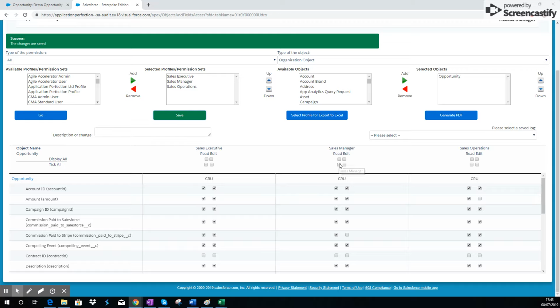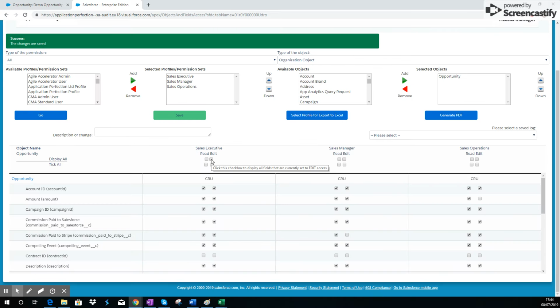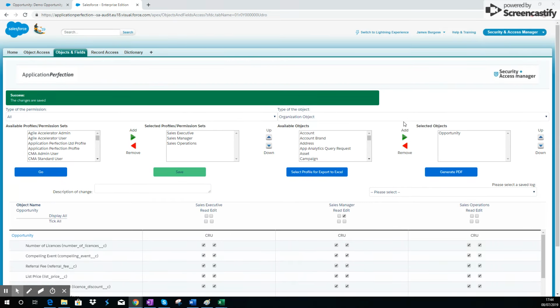So you can use this to open up all access, so read and edit there. Or if you just wanted to display the fields that a profile does have access to, you could use the display all functionality here and just say, I just want to see the fields that they have read access to. And then again, you might want to say, I just want to see the fields that they've got edit access to. Let's do it on the sales manager. We've just got our edit ones there.